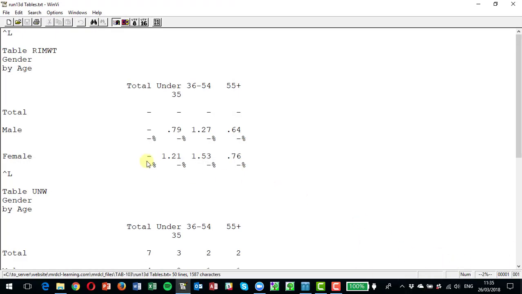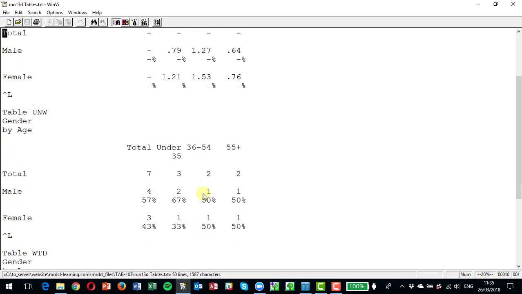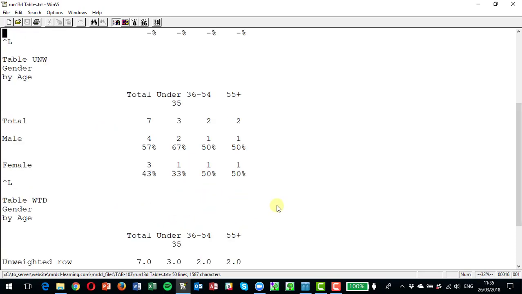So sure enough, here's my rim weight, the table that's going to apply the weights, and what it's calculated is that males under 35 need a weight of 0.79. Males 36 to 54 want a weight of 1.27, and so on for the 6 cells. We probably could have put in former NRTV in there, so we got rid of percentages, and MPTR, so it looked a little bit tidier, but it's correct. Here's our unweighted data. You remember perhaps from the target video that there's 2 in this cell, 1, 1 and 1 and 1 in all the other cells.